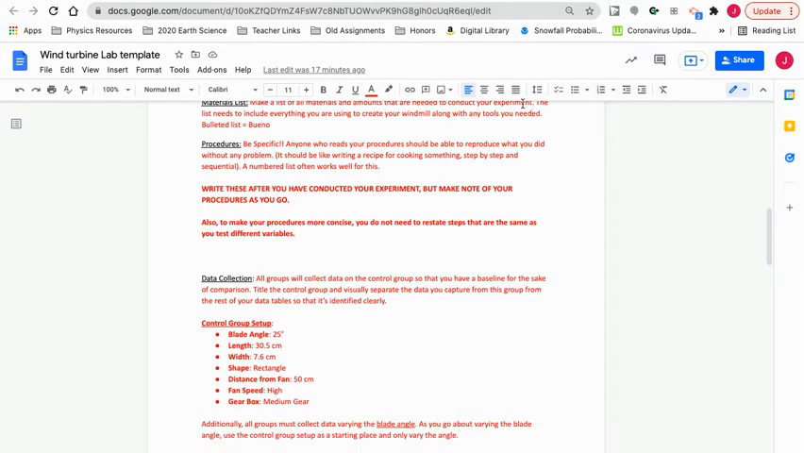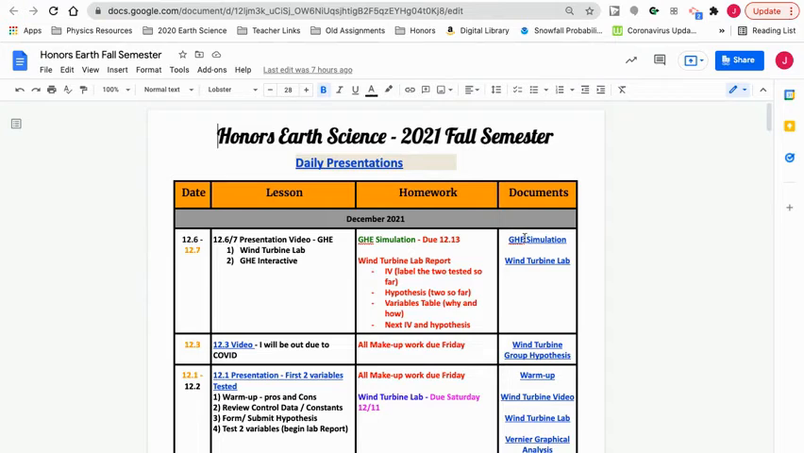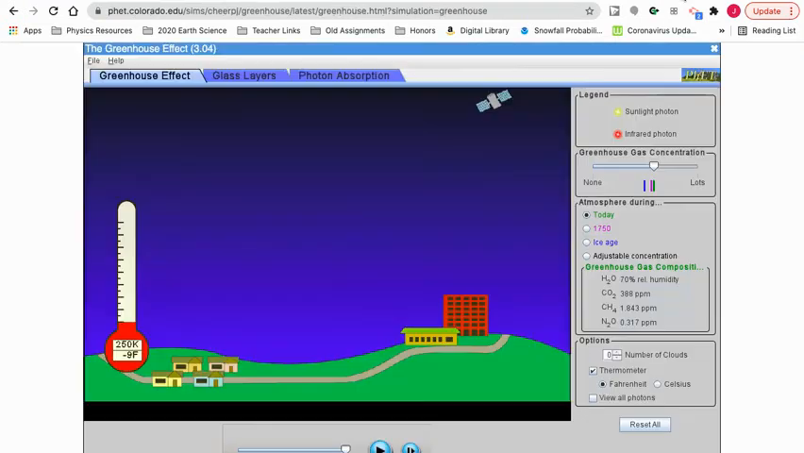You should be filling this in. And again, I would say take about a half hour to get that work done. And then when you're done with that, you're going to click on this greenhouse effect simulation. And when you open that up, it will take you here. I have paused this.